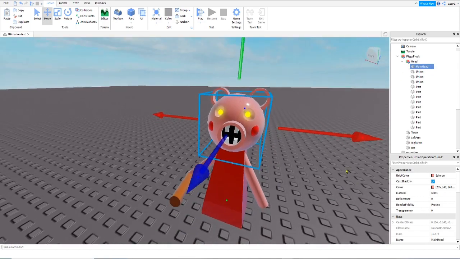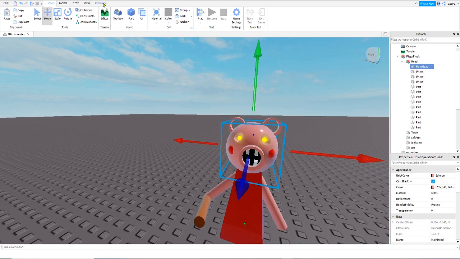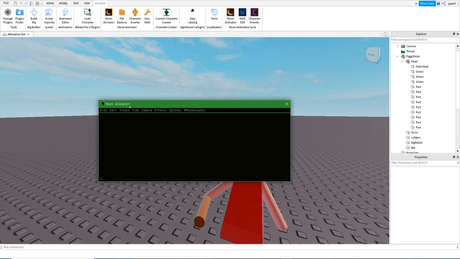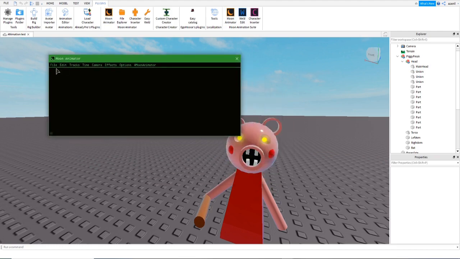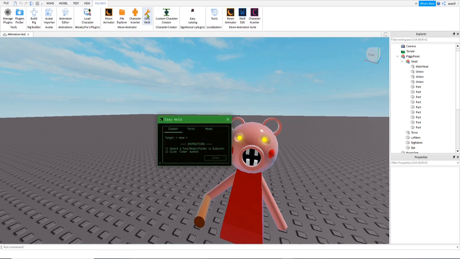Now, to connect all of these things, you can get a plugin, well edited, from Moon Animator. Try to look for Moon Animator on the internet, and you can download it. In Moon Animator you are going to find this called Easy Weld. There are many plugins to weld, but this is the idea.